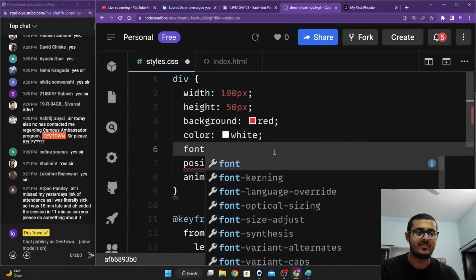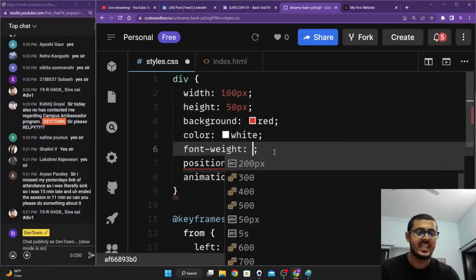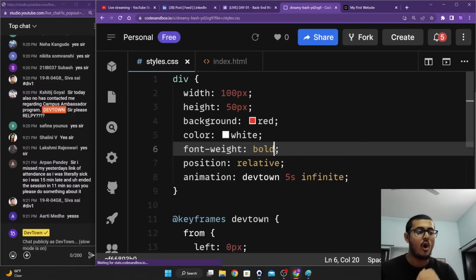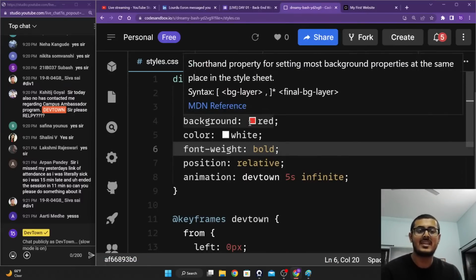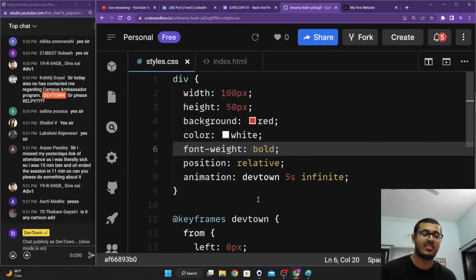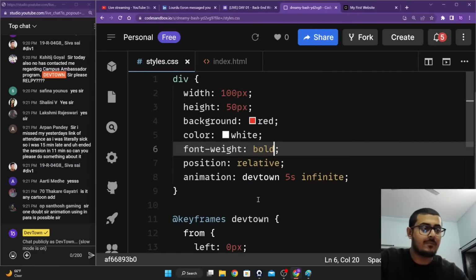And then font weight will make it bold. We'll make our text white and bold, guys. So in all the div tags, all 6 out of 6 div tags, we'll have the width as 100 pixels, height as 50 pixels, background as red color. Your font should be of white color, your font should be bold, your position should be relative. Your animation should be DevTown applied for 5 seconds.